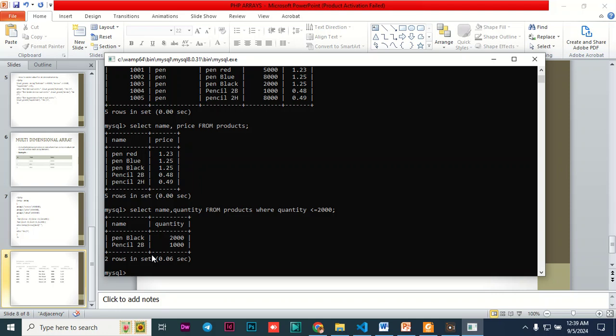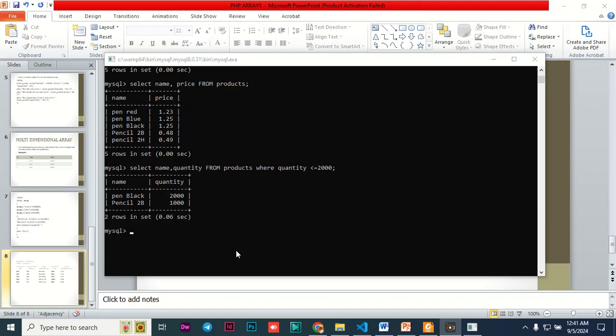So by default it's going to give me two outputs. It's going to give me black and then pencil 2B. Yeah, so that's how you can select content using conditional statements, maybe logical operators like less than or equal to, or any other that you're going to use. I can as well select those products that start with the word pencil, the name of the product that starts with the name pencil.